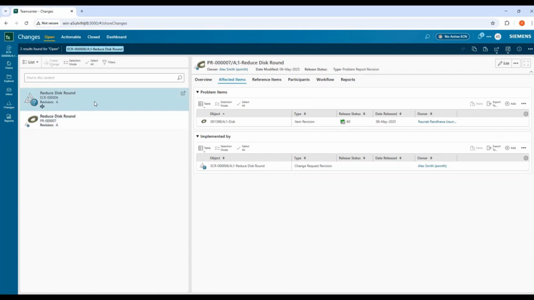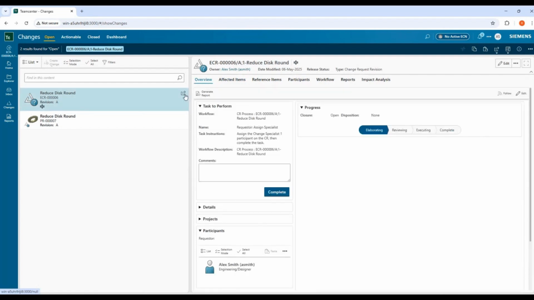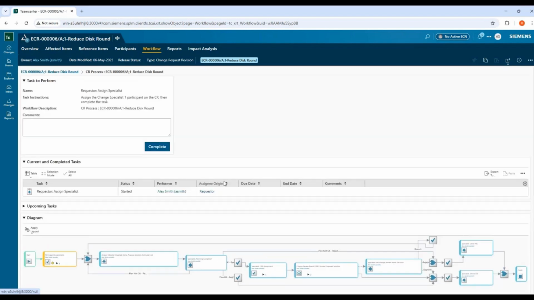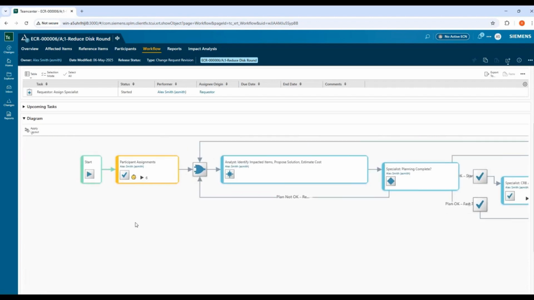At this point in time, we have derived an ECR for this problem report. This ECR is being submitted to the workflow process automatically. If we take a look at the process closely, we'll see that again the first task is assigning participants. So depending on the type of change and the complexity of the change, these participants and the stakeholders can change. So you have an opportunity at this time to assign participants for the ECR.